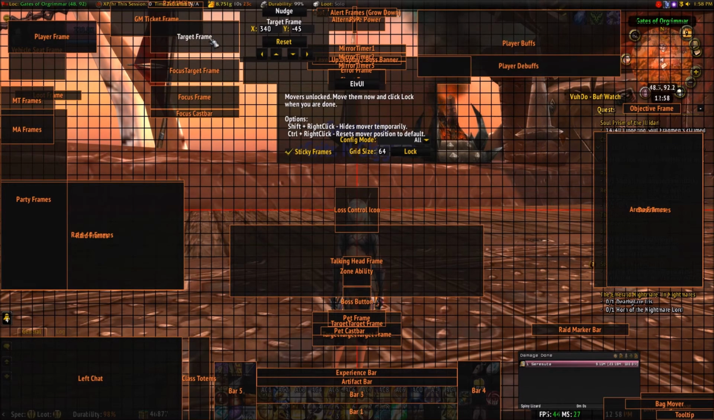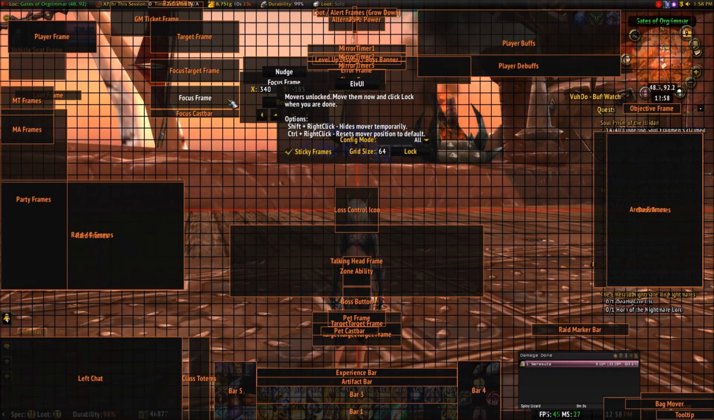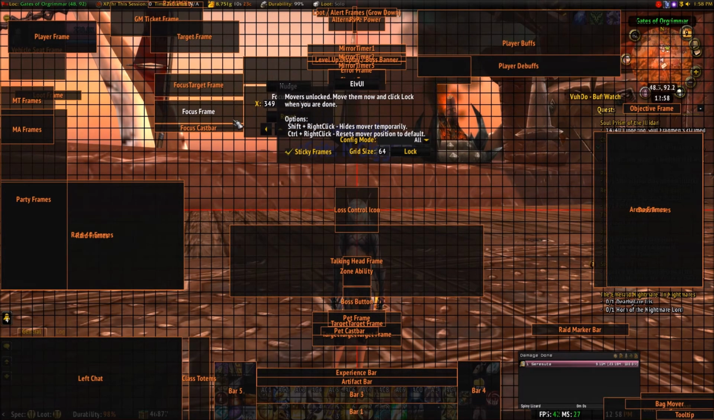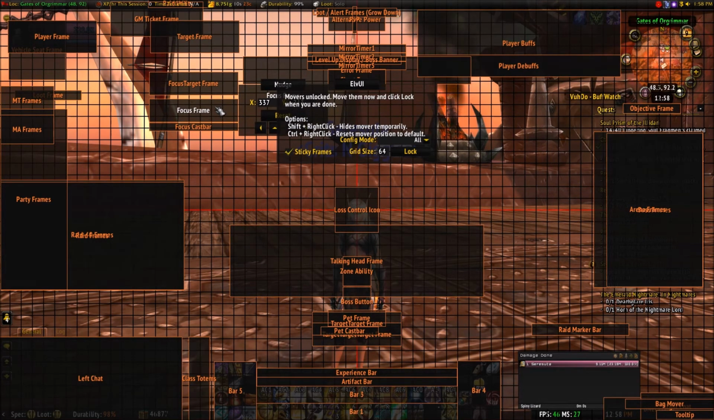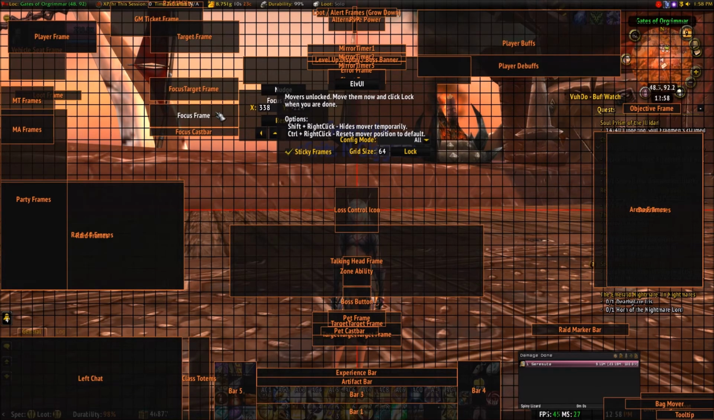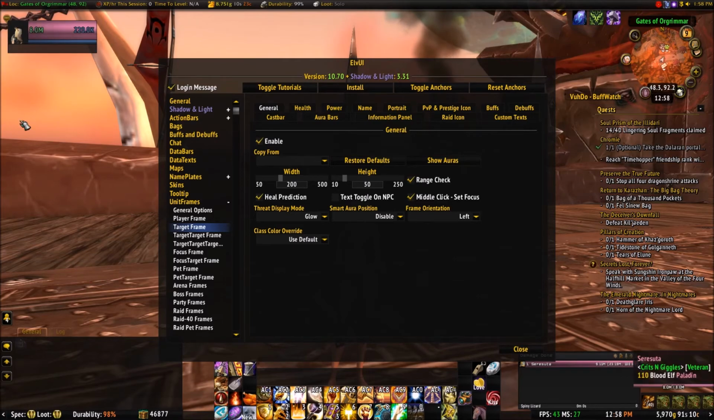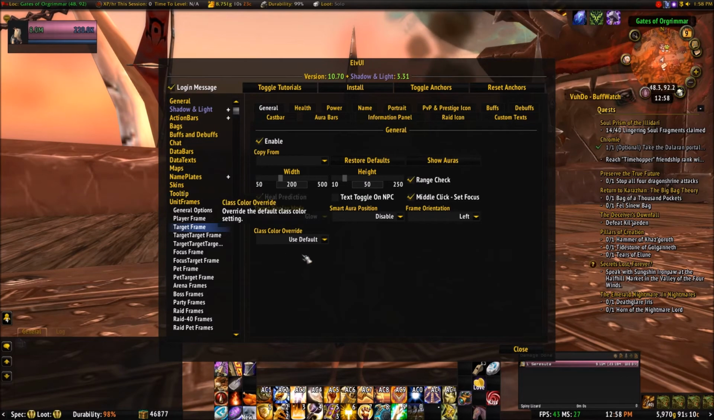Toggle anchors, and you see my target frames up here. Then I've got the focus frame and the focus target frame. I have those underneath it, and I actually want to bring them down just a little bit. There we go. So all of that stuff is right over here, just like it would be in vanilla. I went and moved it over that way.